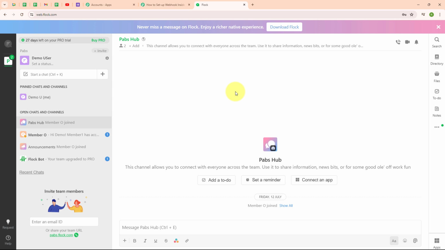in the loop. One of the great things about Flock is its integration with a variety of other tools and apps like Google Drive, Trello, and Asana, which means you can access and manage all your essential resources right from within Flock. Additionally, it offers task management features, enabling teams to create to-do lists, assign tasks, set deadlines, and track progress effortlessly. People use Flock because it simplifies team communication and collaboration.